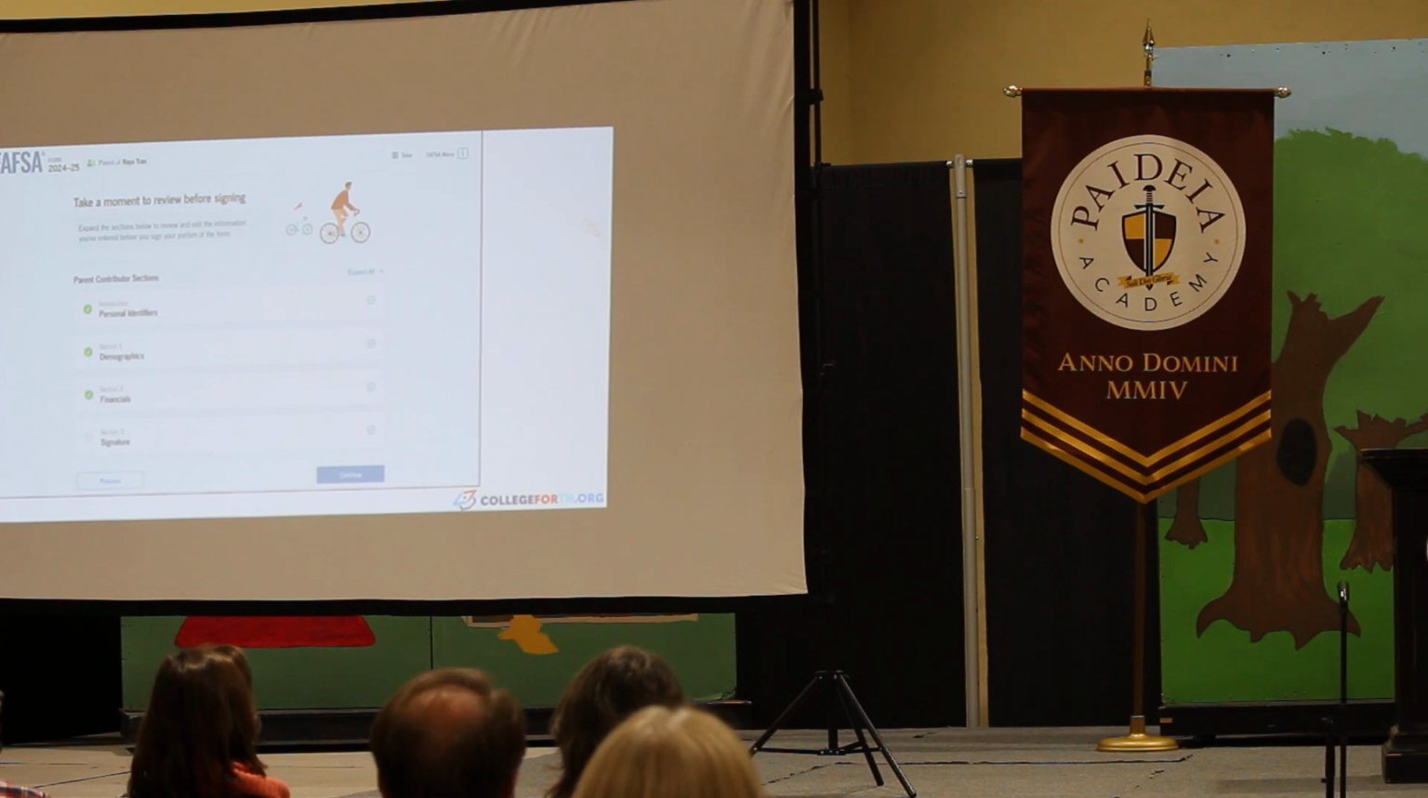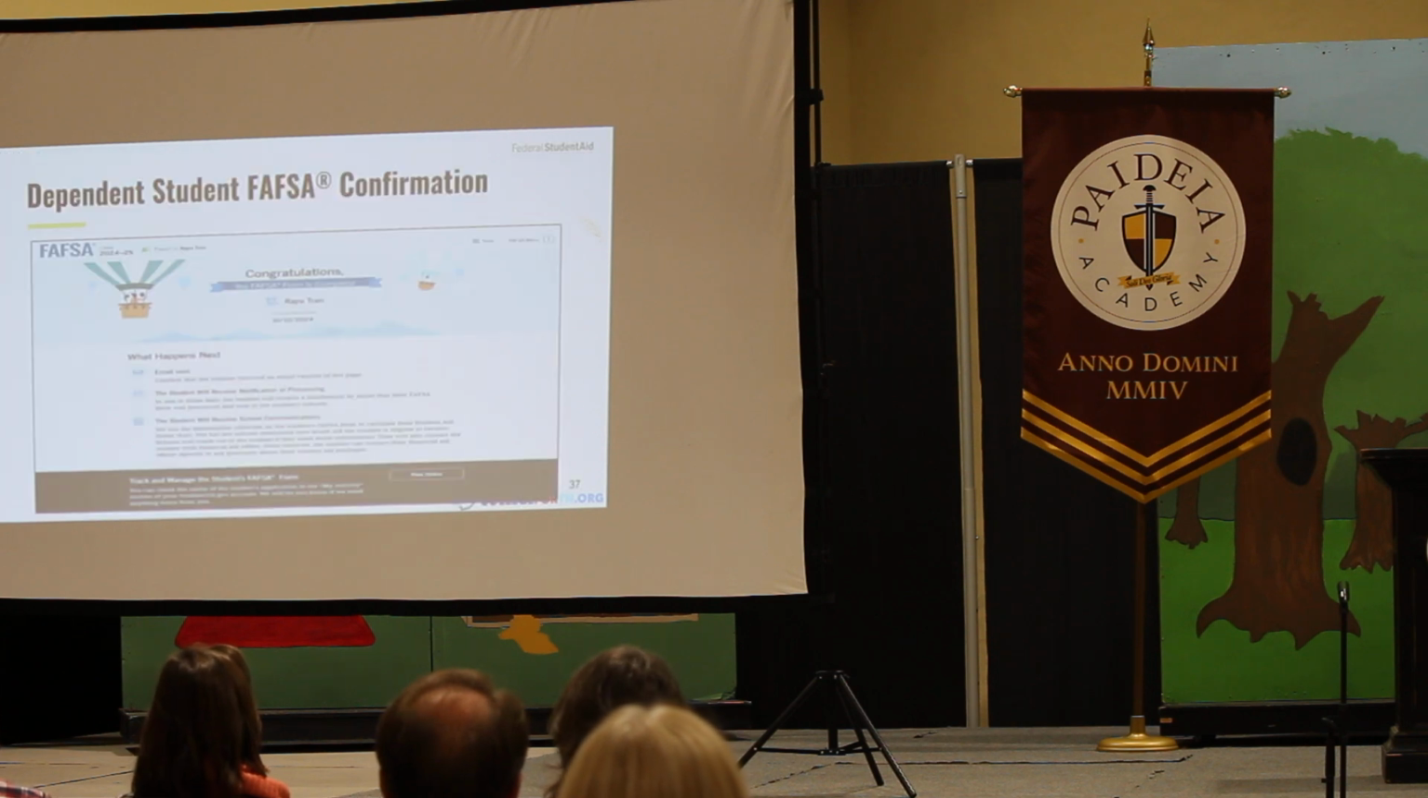Adding schools will not impact that at all. So you can go back and forth with adding schools. It does not change submitting the FAFSA. Does that help? Okay.